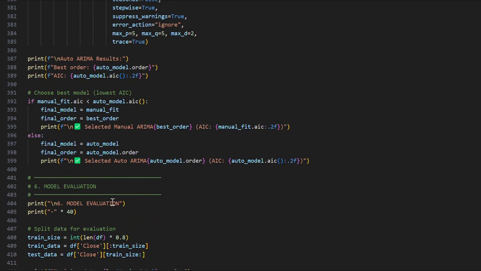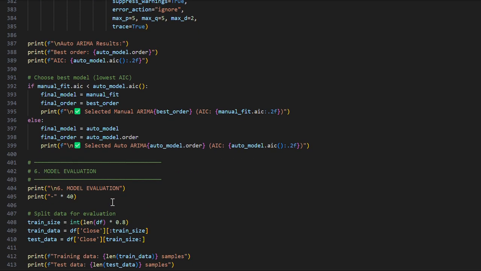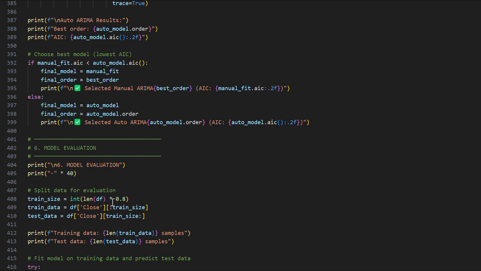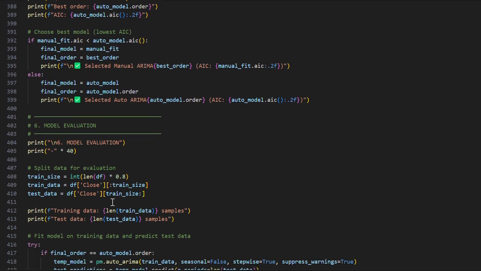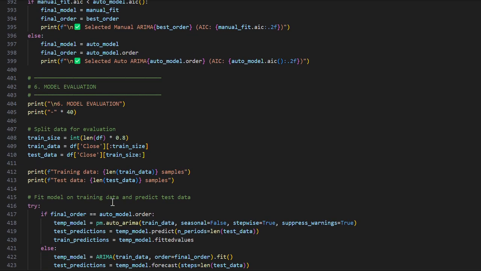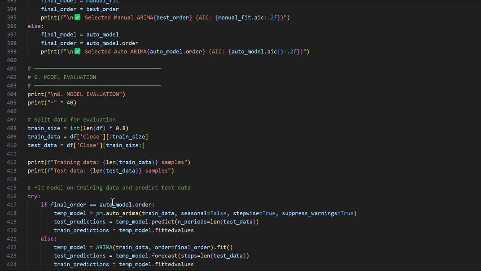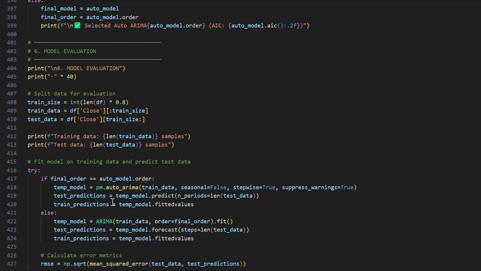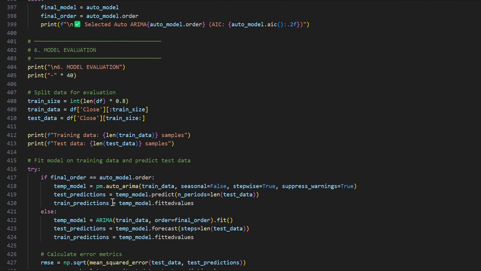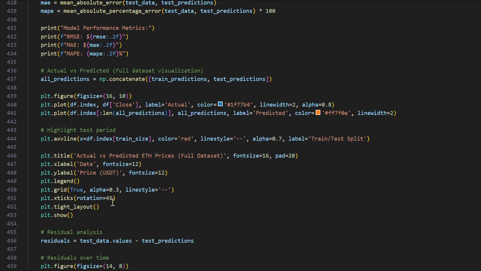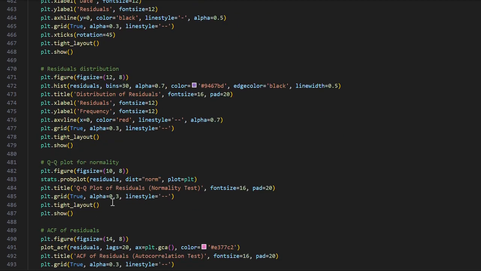And then we will come to model evaluation. We split the data into training 80% and testing 20%. We fit the final model on training data and generate predictions for the test set. The performance of the model is evaluated using RMSE, root mean squared error, MAE, mean absolute error, and MAPE, mean absolute percentage error.